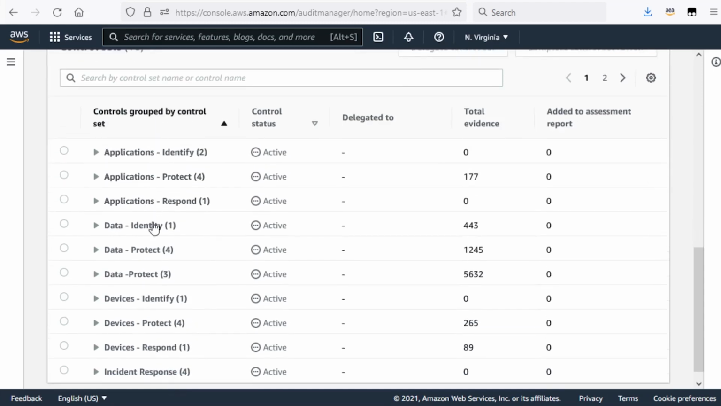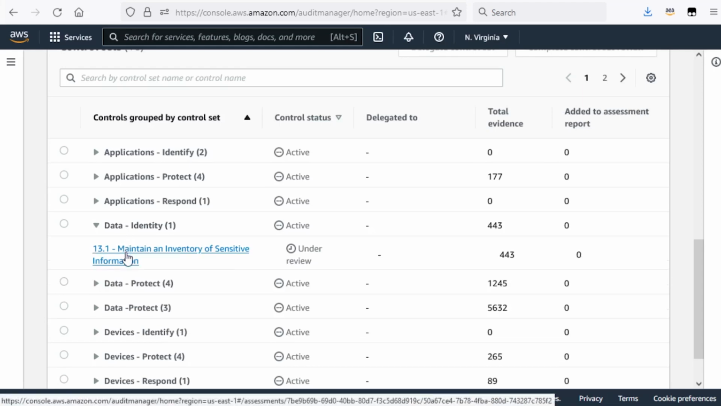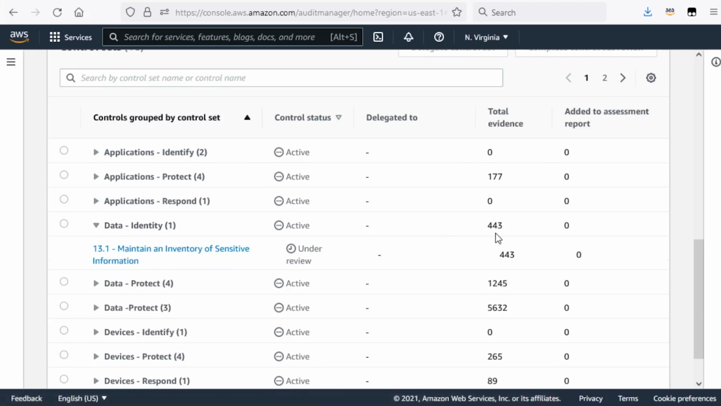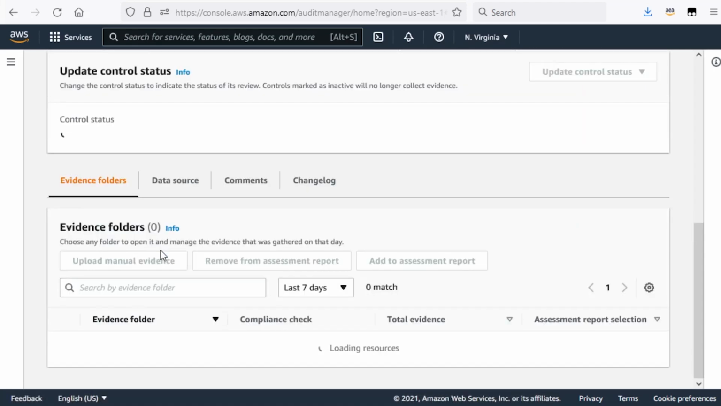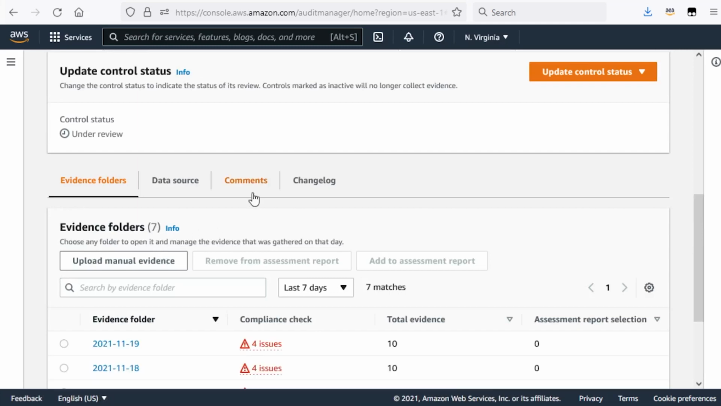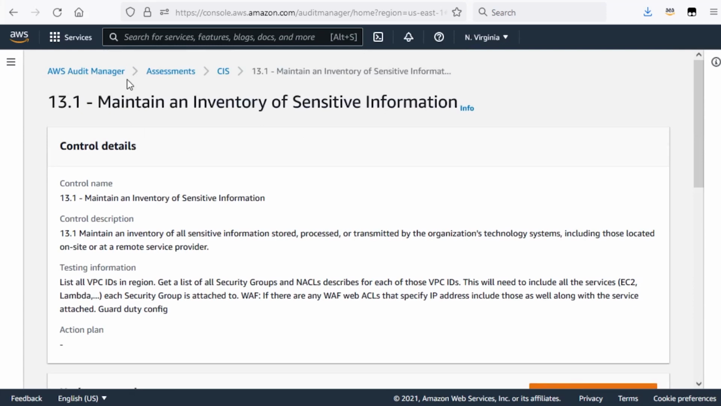Now within each control set, there are multiple controls, and you can take a look at the specific control. You can see the total evidence being collected. You can see if anything has been added to an assessment report. We'll talk about that in another moment. Let me look at this control type. So this control asks that I should maintain an inventory of sensitive information.